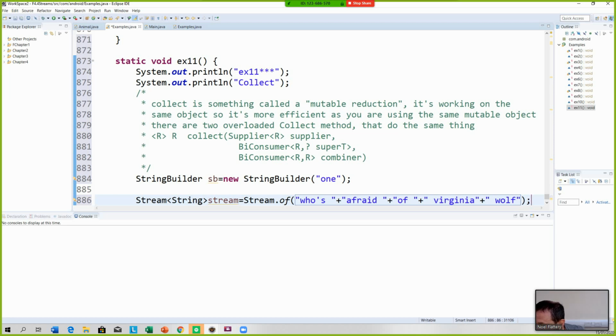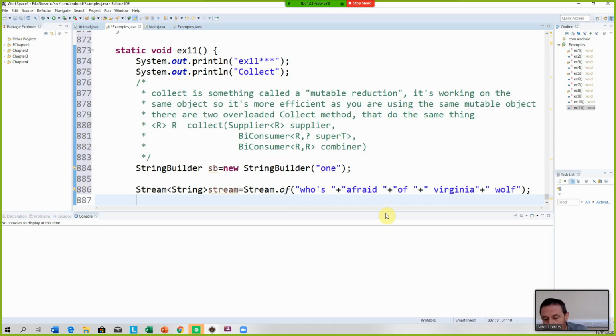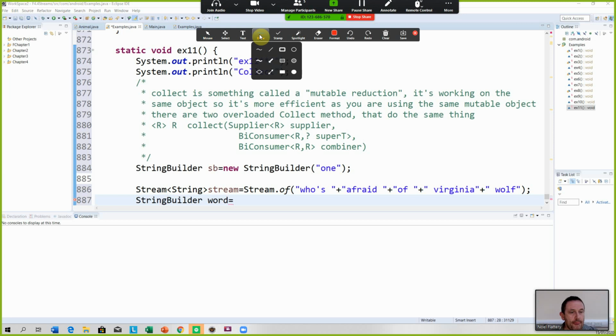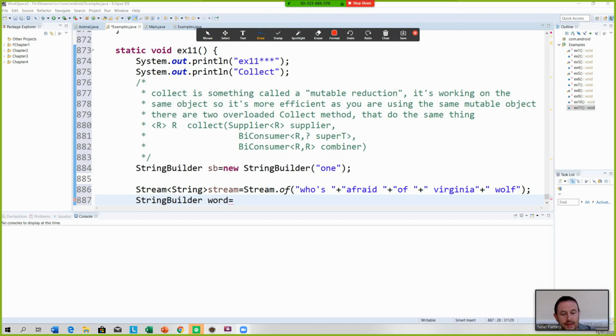Now, I'm going to write this collect method in long form first, and then I'm going to write it in short form. I am going to create a StringBuilder, and I'm going to call this word. Look at that, that was quick. StringBuilder word. Now we're going to create it from the stream, from this guy.